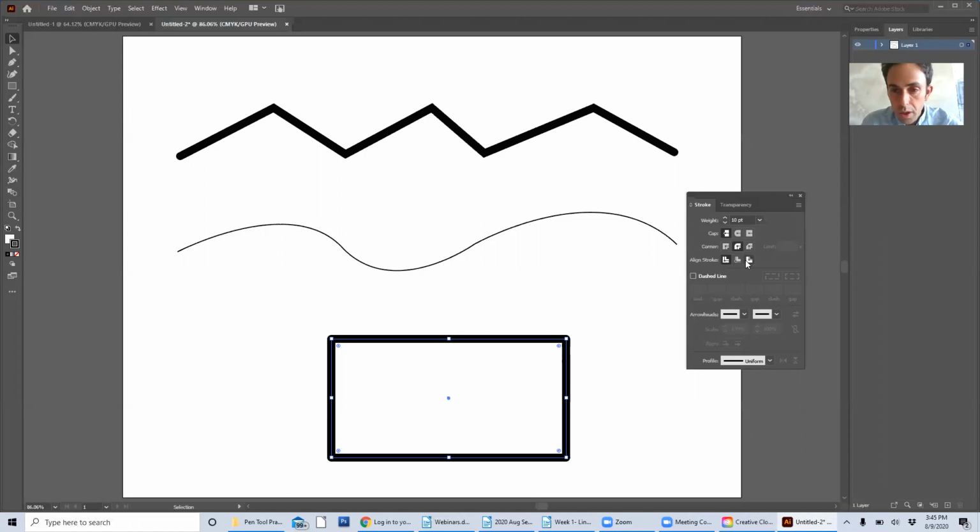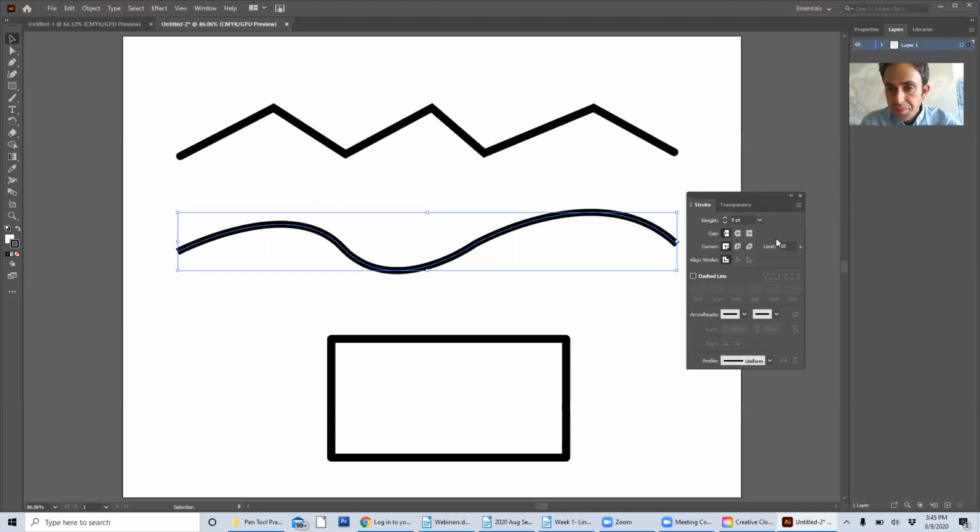So there's a rounded one, and we can make it a dashed line. We can give it arrowheads, a number of different things. Let's do it also on this fella. Make this guy a little thicker so you can see that.